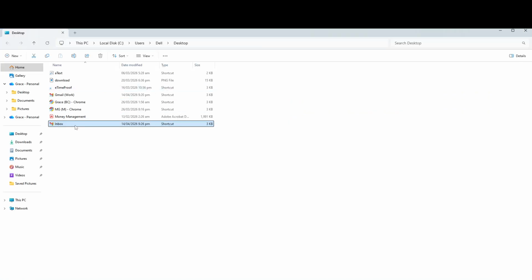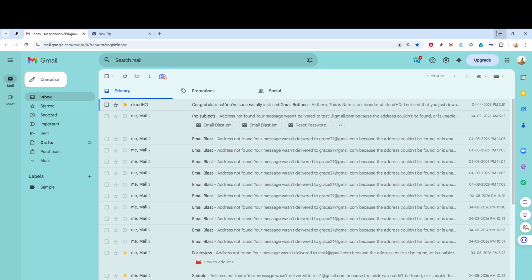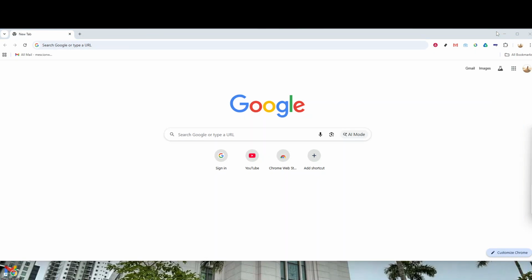That's your cue for the final pin. With that new Gmail window open, look down at your taskbar. You'll see a fresh Gmail icon representing this app window. Right-click that icon and select Pin to Taskbar. Pinning locks the icon in place so it stays even after you close Gmail, and from now on, you can launch your inbox directly from the taskbar with a single click.